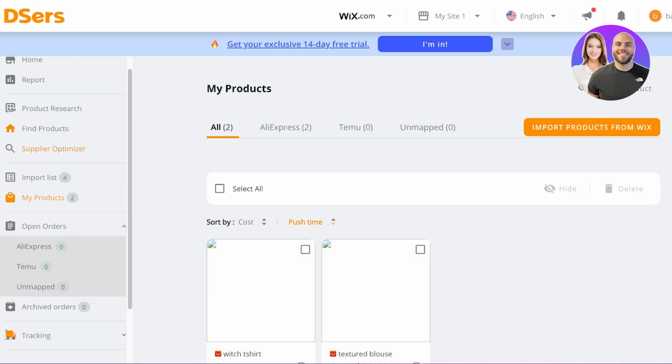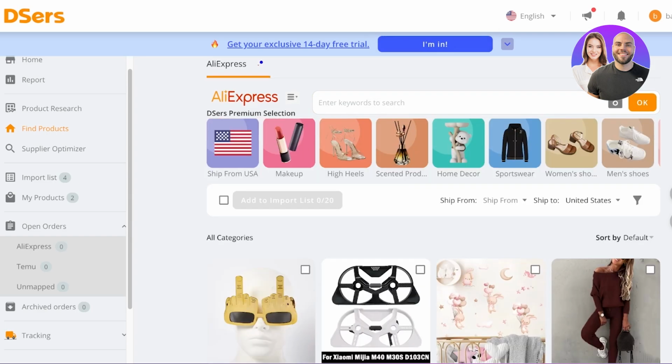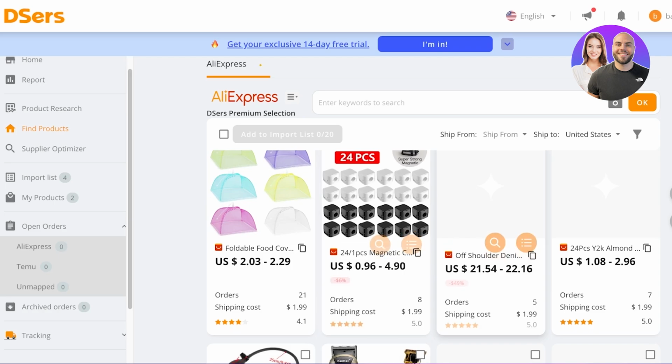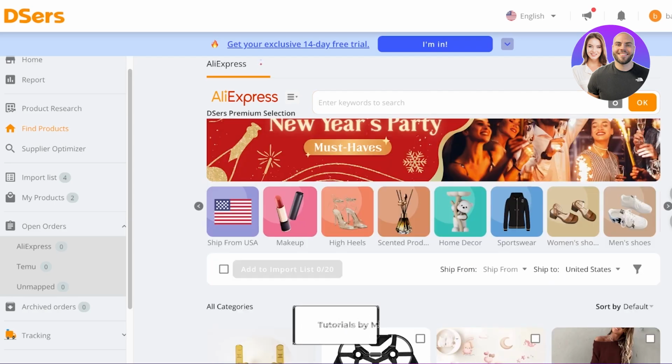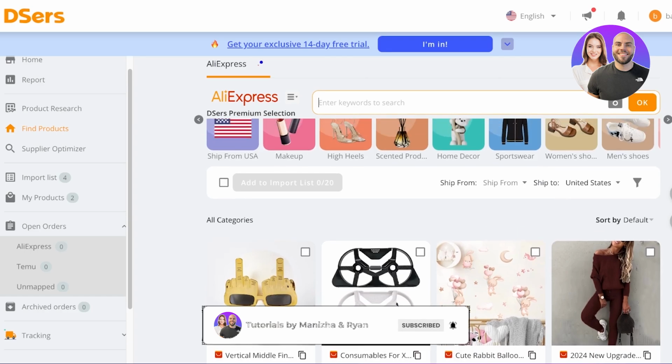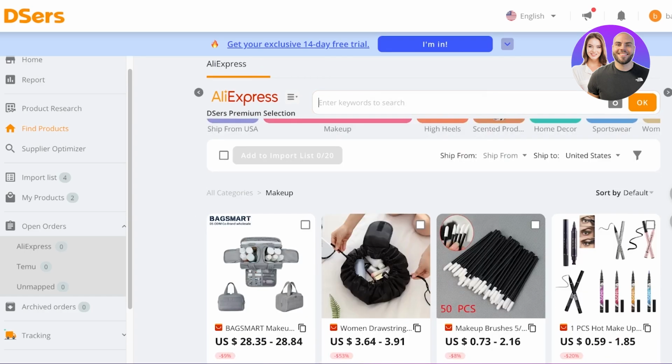In this, you're going to go into find product. Once you go into find product, it basically just shows you a micro version of AliExpress, and you can browse like you normally would on AliExpress to find products that you like for your store. For example, I'm looking for makeup products. I'm going to go into makeup over here and search for the makeup category.